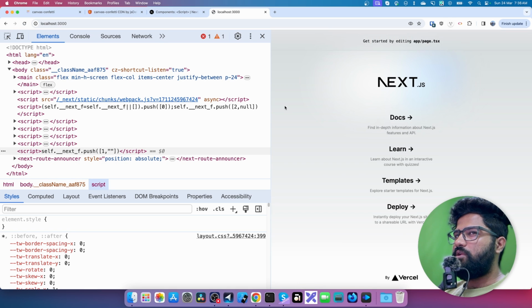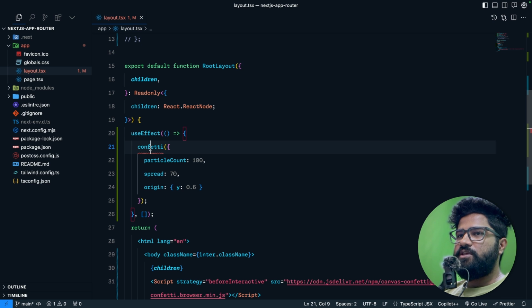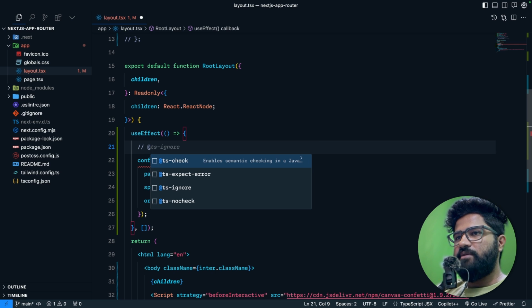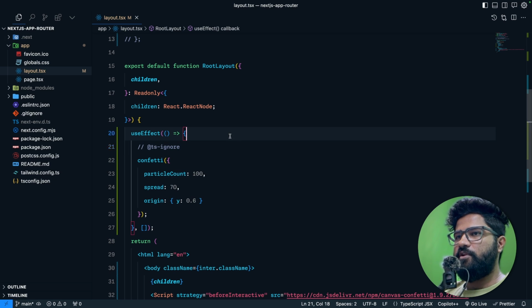The reason why this is working is that before any Next.js code executes, that script is already available, right? So that is why we can call that function. The error you're seeing over here is related to TypeScript. TypeScript is essentially telling us that you are using something like confetti, which is not present in the scope. But we know that this is going to be present in the scope. So we can simply tell TypeScript to ignore this for now. Or you can extend the window object also.